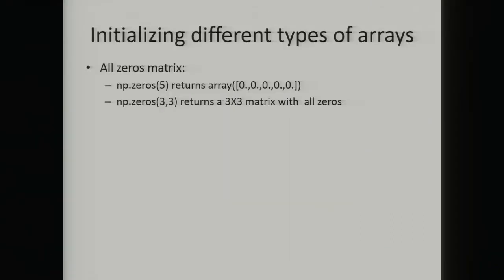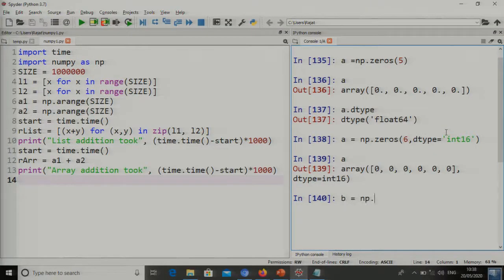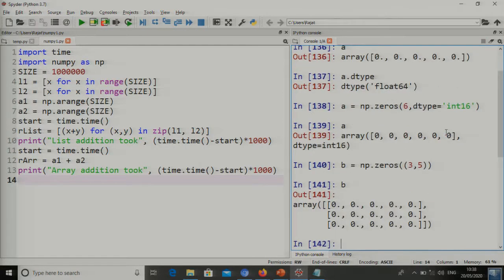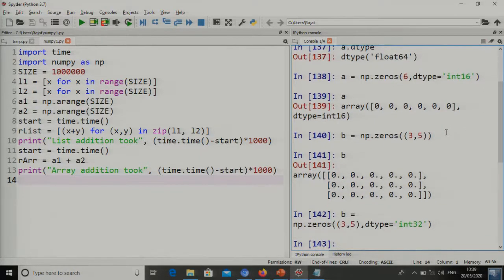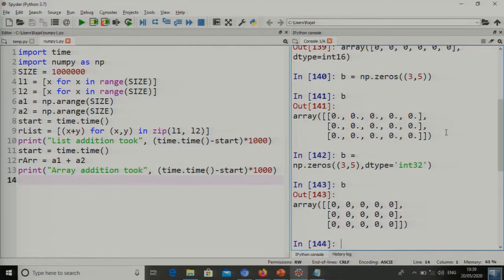Okay, you can also create a two-dimensional array, np.zeros 3 comma 5. This will create a matrix with 3 rows and 5 columns. Each of the elements will be initialized with a floating point value 0. Of course you can specify the dtype if you want to save on the memory, or if you want to deal with integer values. So this will create a 3 by 5 matrix filled with all zeros.